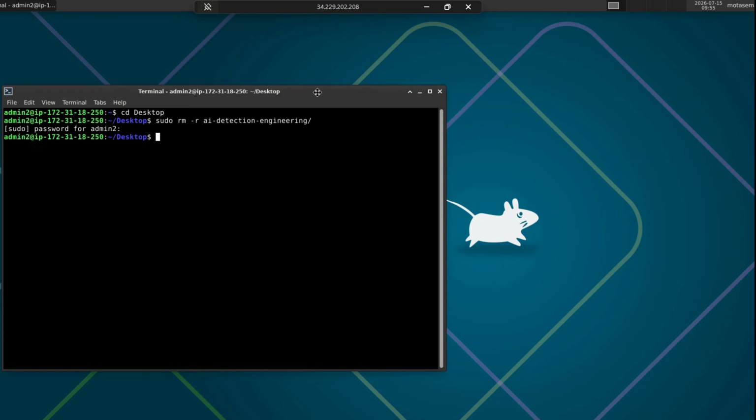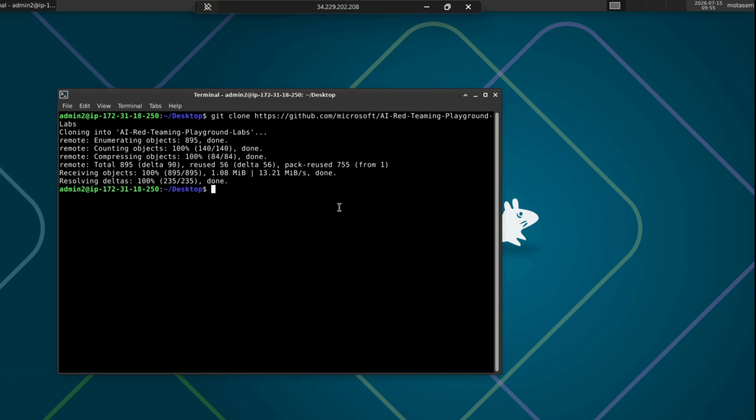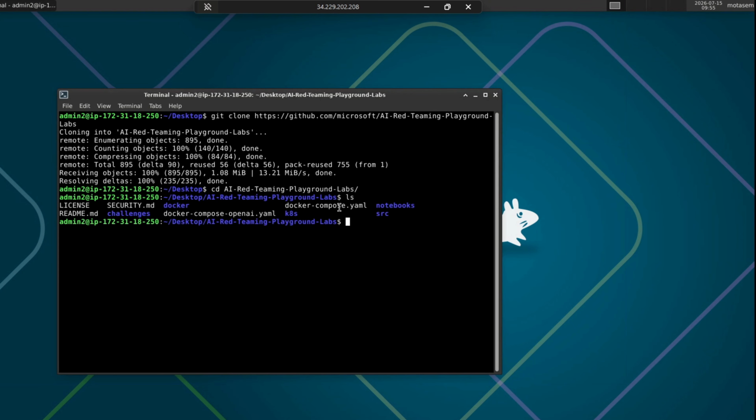I'm going to get back to the terminal. Now from here, I'm going to use git clone followed by the URL here. And now we have cloned the repository into the local machine. Next, we're going to cd, or navigate, into the directory that contains the actual labs.